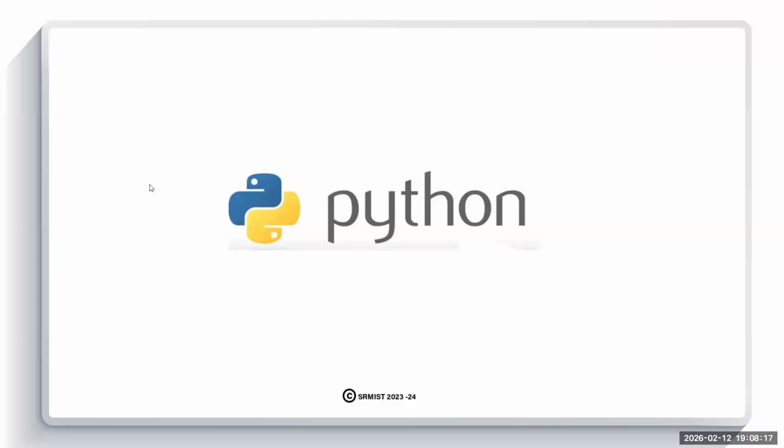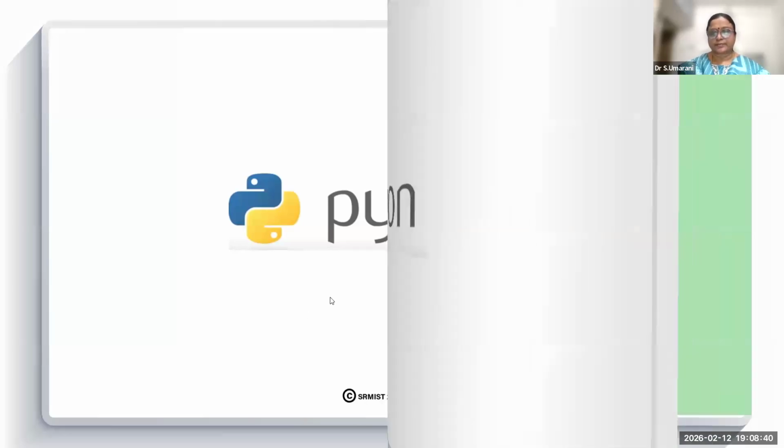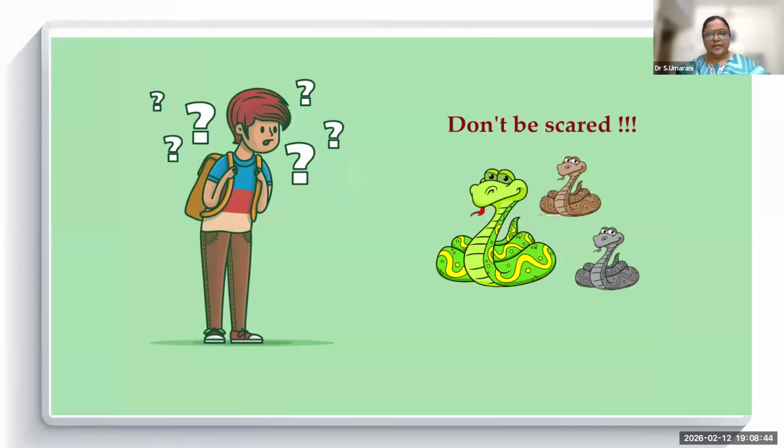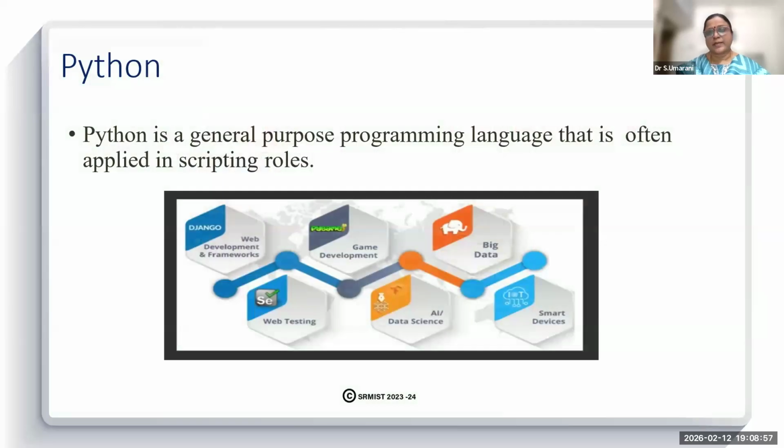A programming language, widely used for web application and software development. Okay, good. But somebody said that it is a type of snake. Okay, it is true. So it is a programming language, and the meaning of Python is snake. Very good. Whenever we see a snake, definitely we are scared of it. But Python is not like that. Python is a programming language that is often applied as a scripting tool.